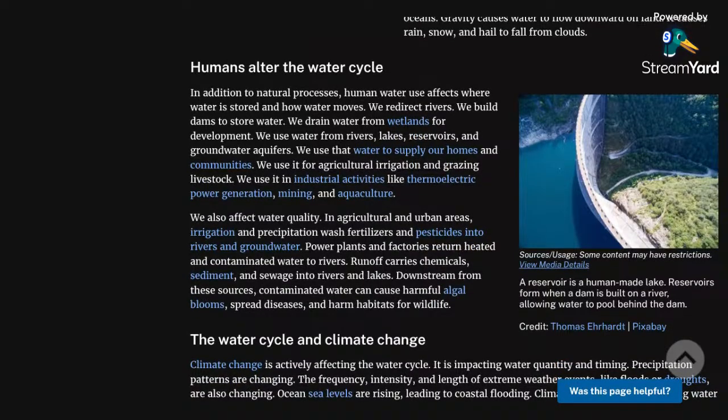In addition to natural processes, humans alter the water cycle. Human water use affects where water is stored and how water moves. We redirect rivers. We build dams to store water. We drain water from wetlands for development. We use water from rivers, lakes, reservoirs, and groundwater aquifers.